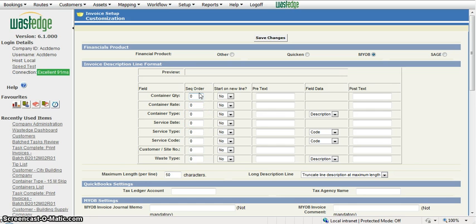So the first column we've got here is the sequence order of these fields that you'd like to include as part of your booking description lines. You don't have to use all of them, and in most cases you won't. So I'm just going to go forward now and show you one of the more common ones set up by a lot of users. It involves using your service type and things like container quantities, container types, to create a booking invoice line.